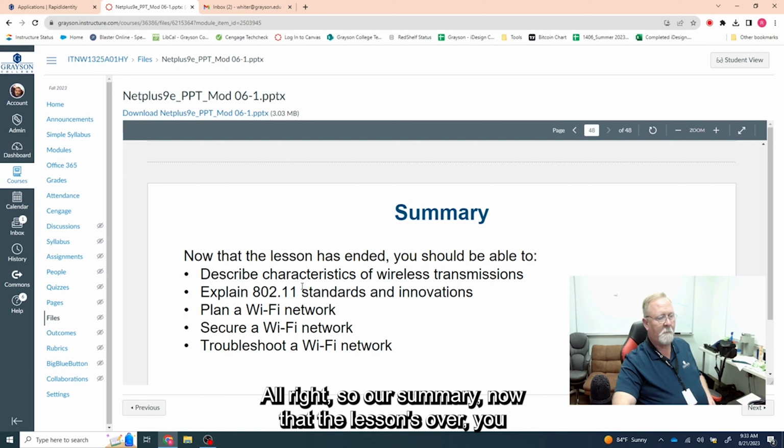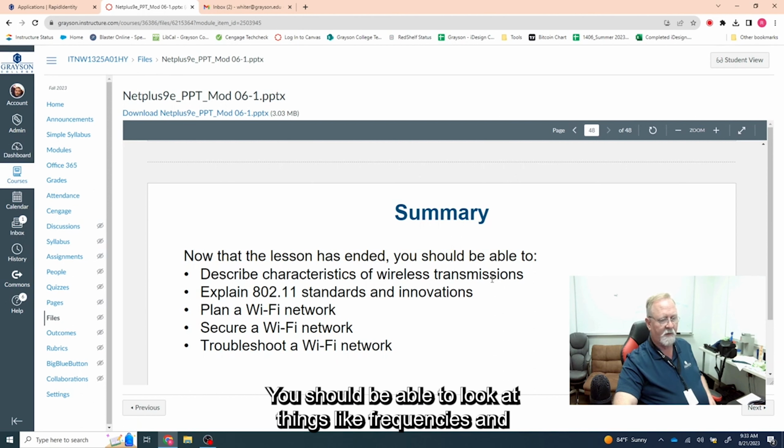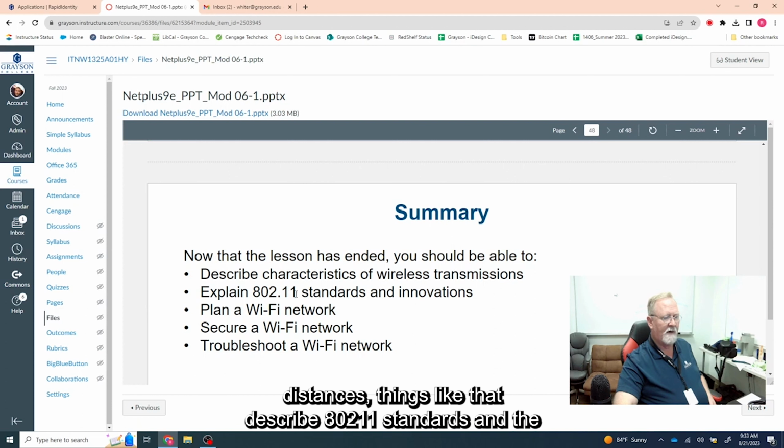All right, so our summary. Now that the lesson's over, you should be able to describe the characteristics of wireless transmissions. You should be able to look at things like frequencies and distances, things like that. Describe 802.11 standards and the different versions that are available, 802.11a, b, g, n, things like that.